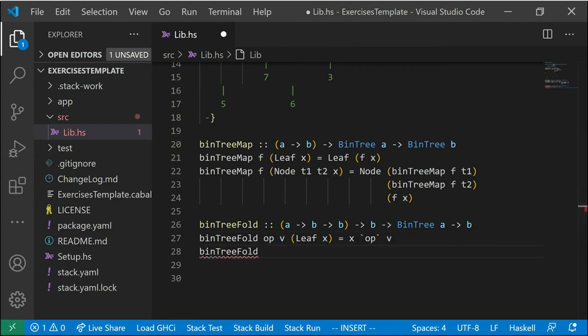Now, the recursive case: we have node T1, T2, X. This is going to be a little bit trickier, so we're going to do this in parts. I'm going to have a let here. To start off, I'm going to define a V double prime. What this V double prime is going to do is call bin tree fold op V on T1.